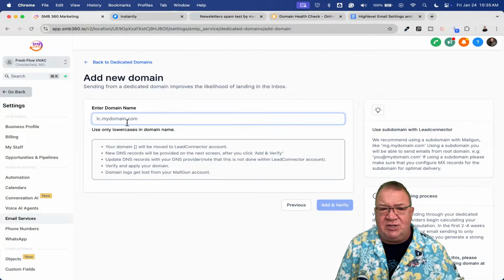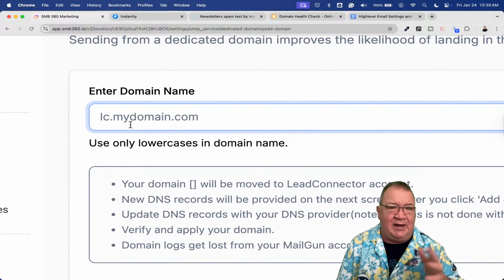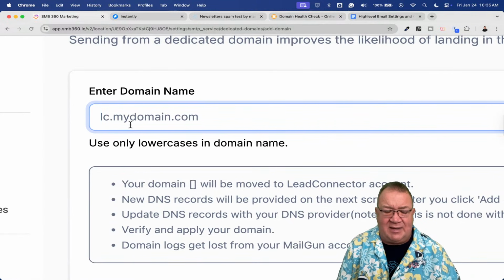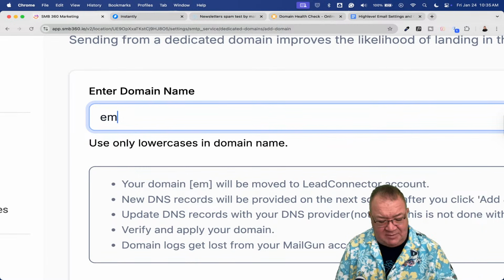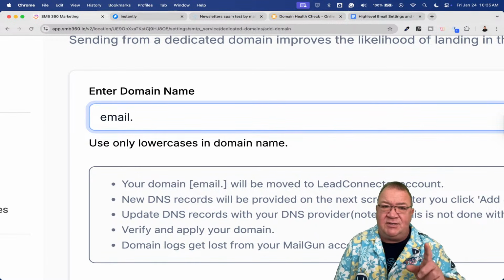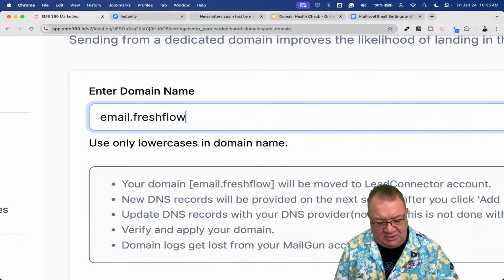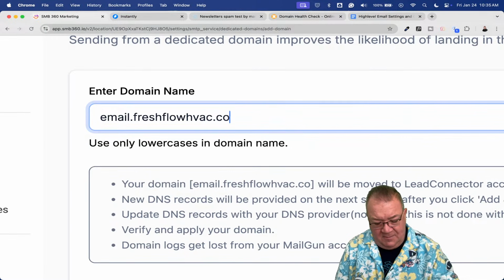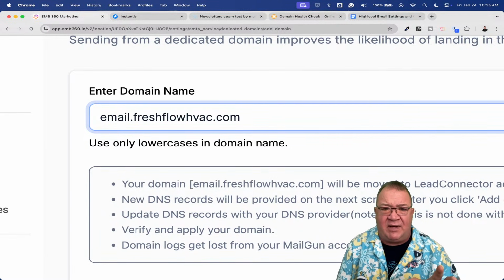Now, what should you do? Notice here, if you take a look, they just put here LC, that's like leadconnector.mydomain.com. You can literally put in whatever you want. Now, for me, I'm just going to put in email. This domain here is called FreshFlow HVAC. So that's what we're dealing with here. So this is what I'm going to put in here. And this FreshFlow HVAC is actually configured in Cloudflare.